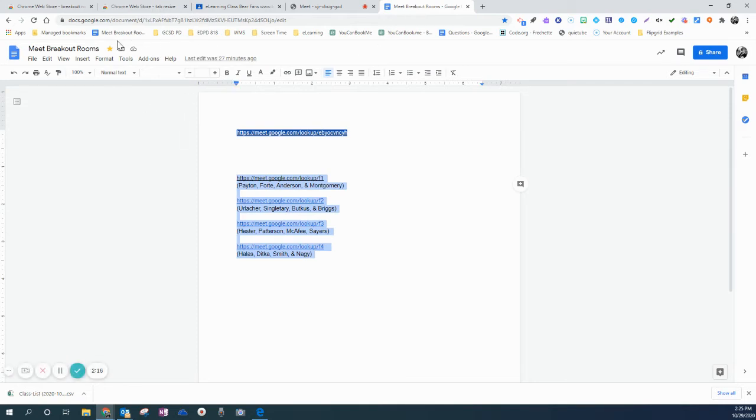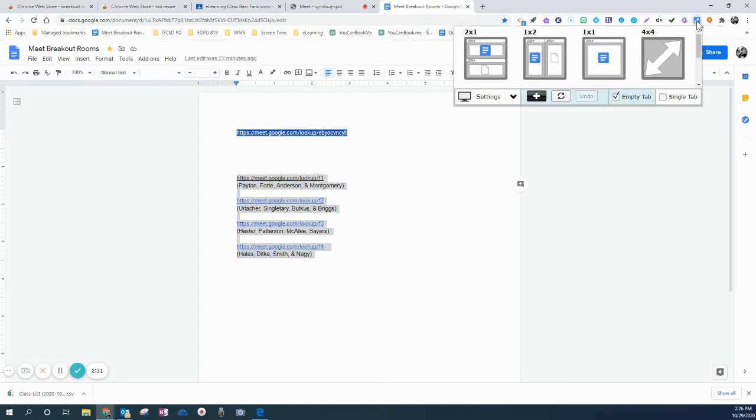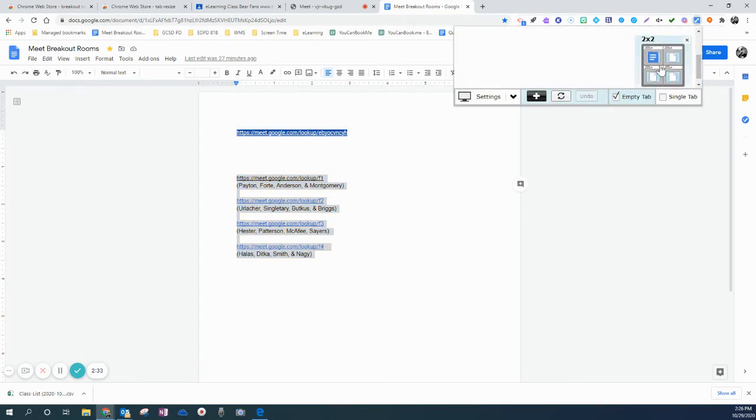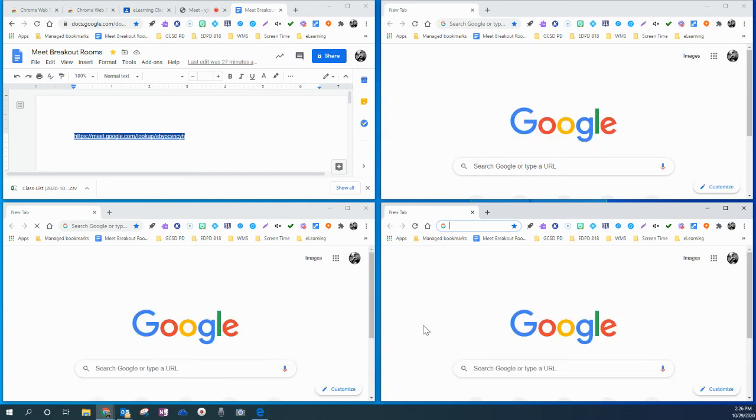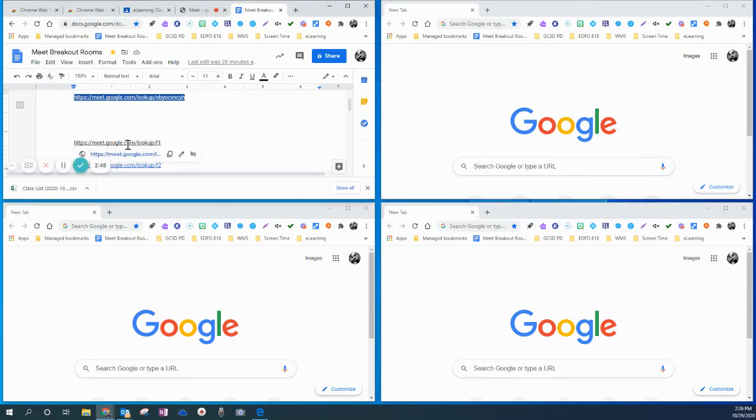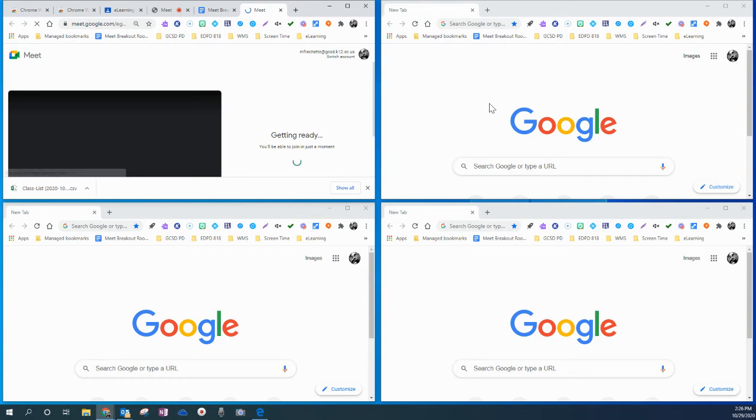Meanwhile, for me, what I'm going to go ahead and do is I've taken my list right here, and I've saved it to my favorites. You see right here, it's Meet Breakout Rooms. The reason I did this is because now I'm going to come right over here to the Tab Resize Split Screens. I had 4 groups, so I'm going to click on this, and I am going to use the 2x2. You'll see when I push this, I've got it on empty tab. It will go ahead and it'll automatically grid my breakout room windows. So this is going to be window number 1.